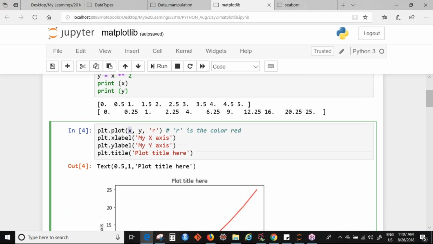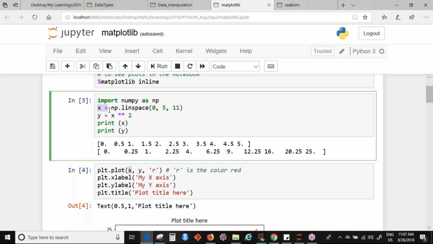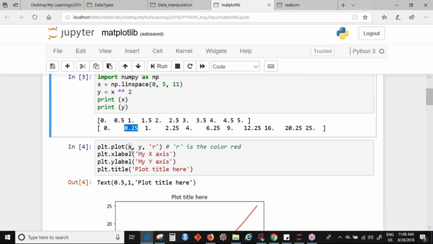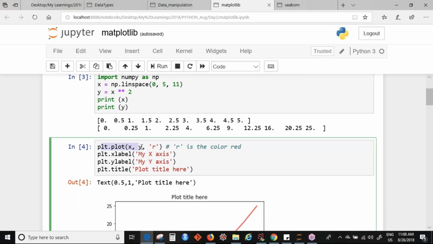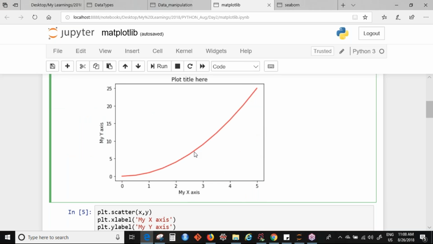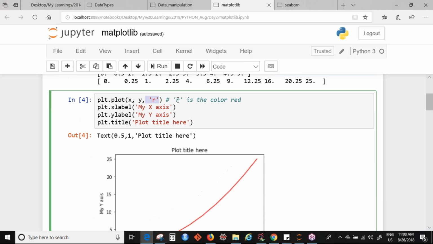Then what do you want on your x-axis? So my x is this, and my y is nothing but the same numbers to the power 2. Double star means to the power. So 0 to the power 2 is 0, 0.5 to the power 2 is 0.25. So plt.plot x, y, and this is my r. This r stands for red color. That is why I'm getting this in red color.